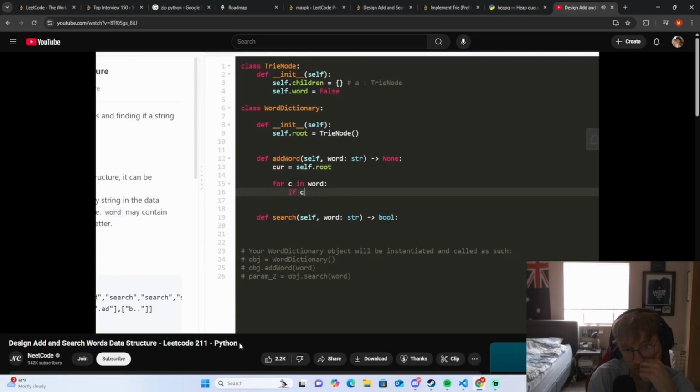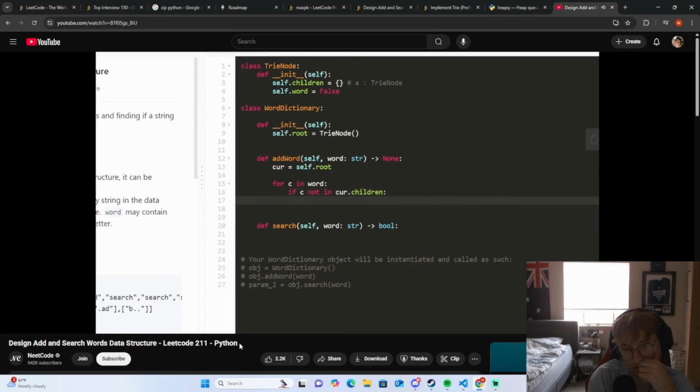So we're going to check if C is not in current.children of the current node. If C is not in there, then we need to insert it. So current.children of C is going to be a new trie node, where we inserted a trie node corresponding to the character C. And then we're going to update our current pointer to this new trie node. If it didn't already exist, that means we just created it. If it did already exist, then we just shifted over to it, right?